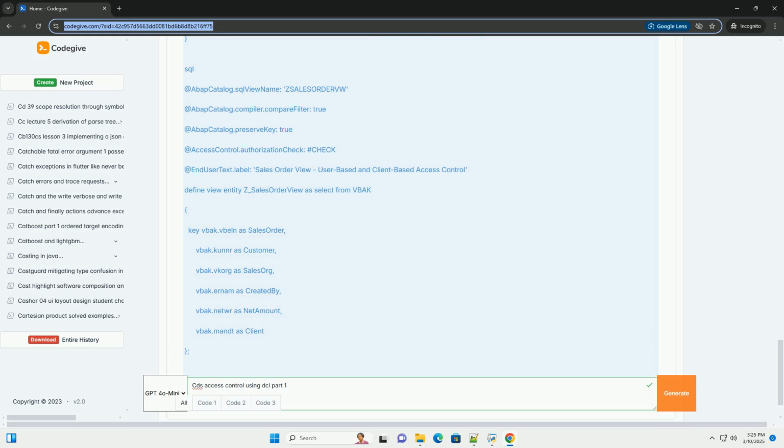@AccessControl.authorizationCheck: #NOT_REQUIRED: an annotation applied to a CDS view to disable access control. This annotation is useful for views that do not contain sensitive data or are used internally within other secured views. @AccessControl.authorizationCheck: #CHECK: the most common annotation applied to a CDS view to enable access control based on the defined DCL object. @AccessControl.authorizationCheck: #PRIVILEGED_ONLY or #PROVIDER: used for provider views, it delegates the authorization check to the consumer views.